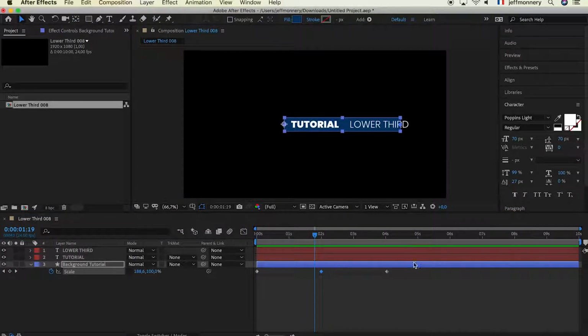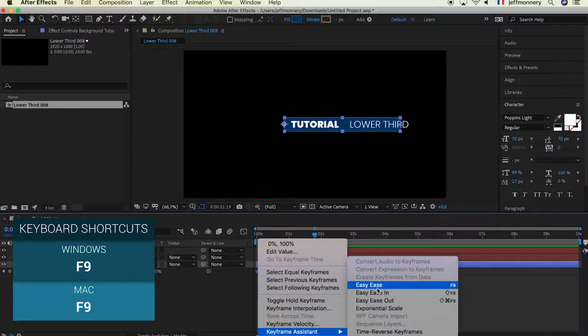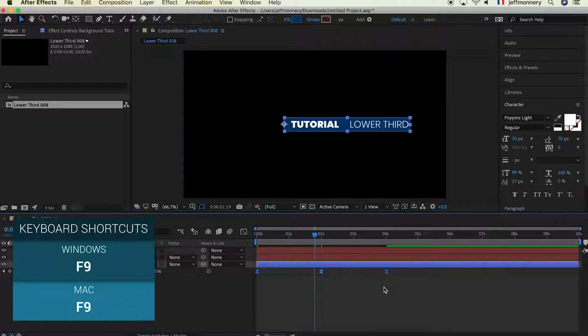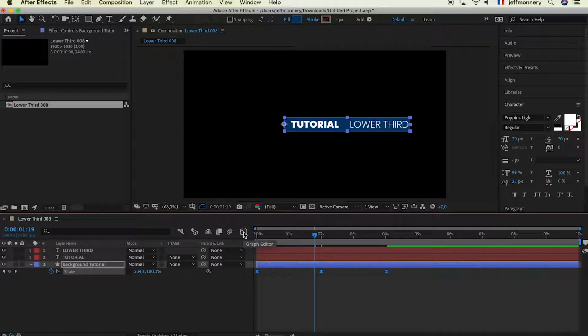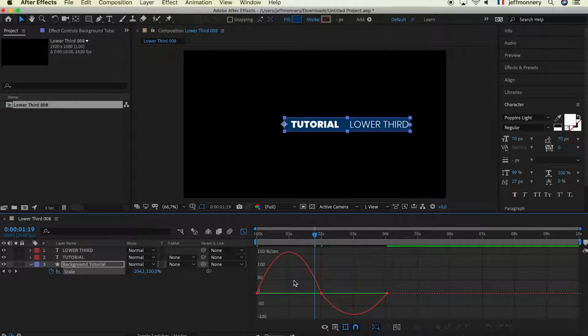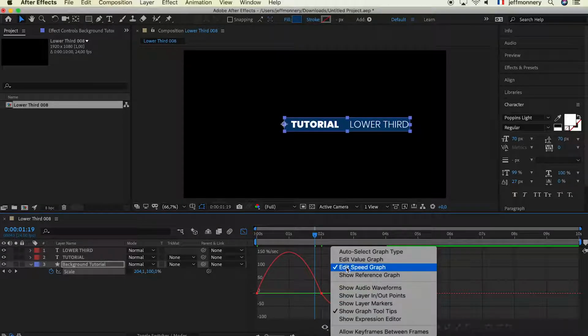Go back with the selection tool, select all 3 keyframes, click F9 on your keyboard, or right click, keyframe assistant, easy ease, F9. And then we're gonna go to the graph editor, so click here on the graph editor icon. If you don't see this by the way, go next to the eye and choose to click on edit speed graph.